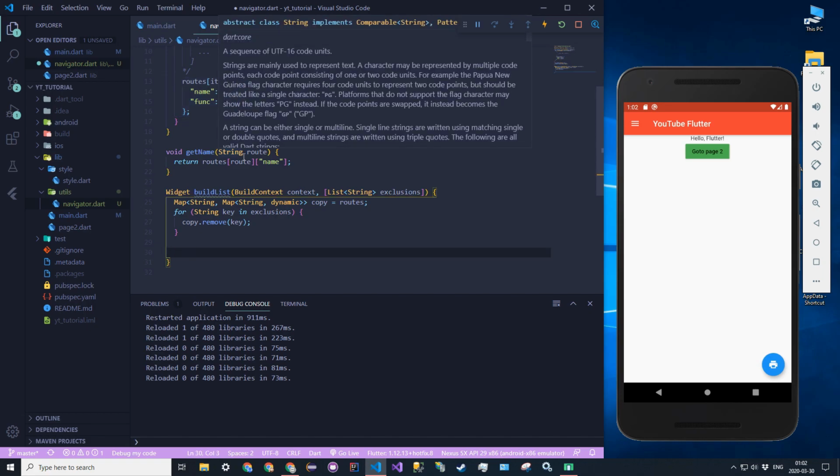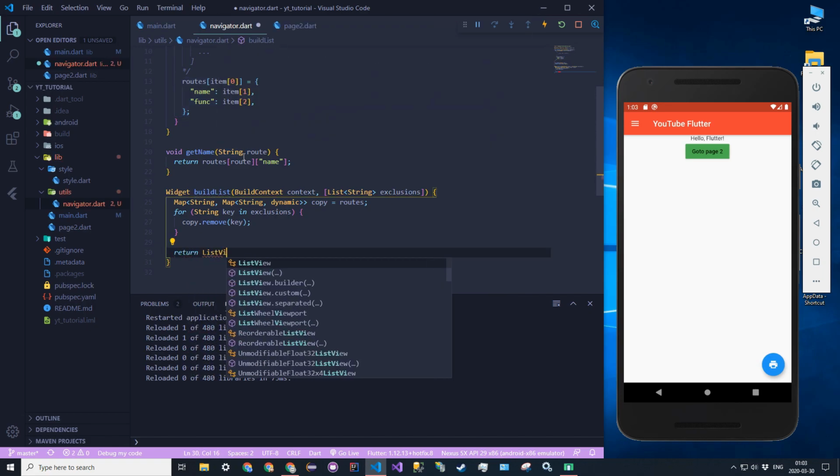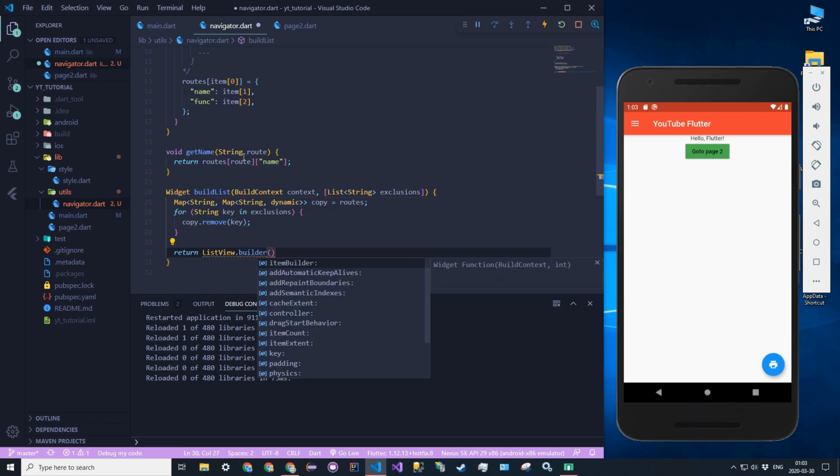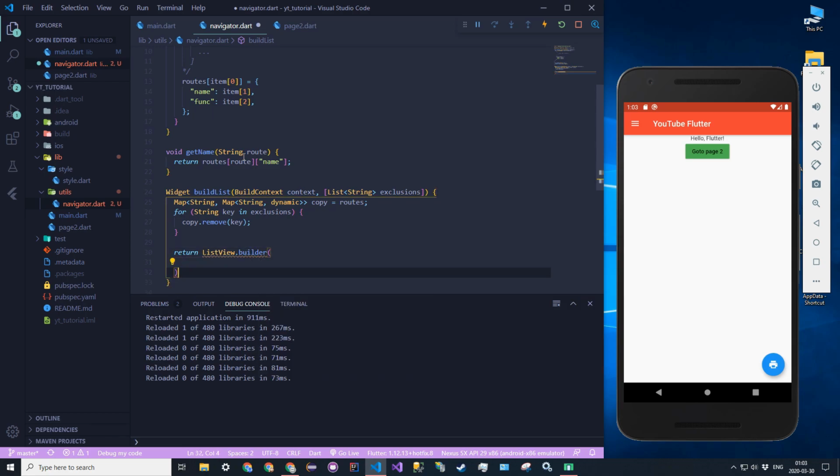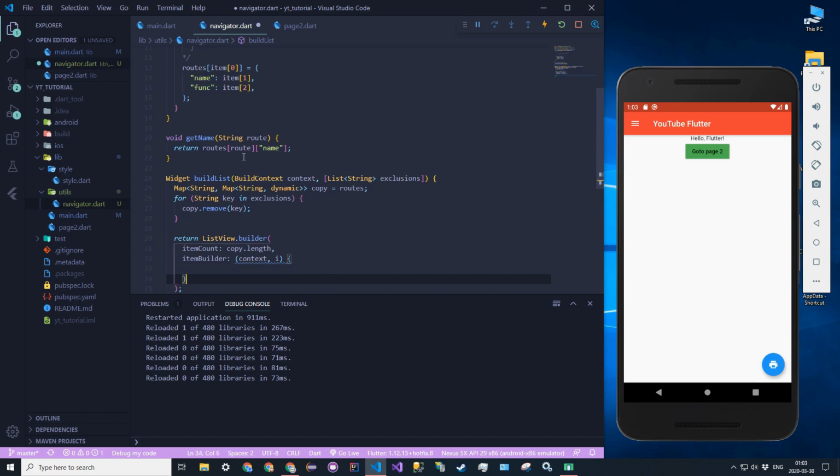So what we're going to say is return list view dot builder, and we're going to specify item count as copy dot length, and then we're going to specify an item builder. This is going to be a callback. So item builder will take in a parameter and an index variable. So context and i. So the first parameter is the build context, and vice versa. All right.